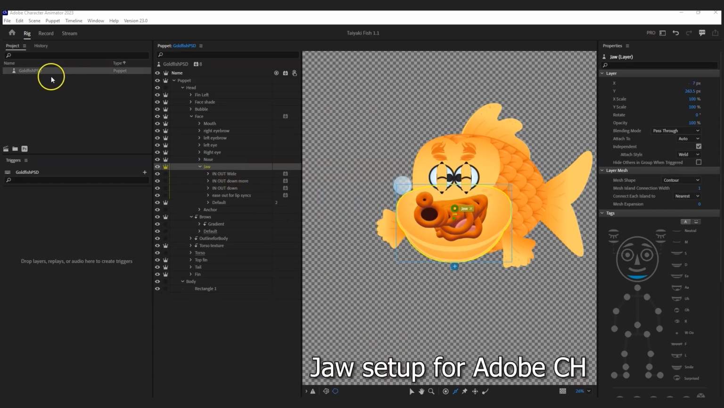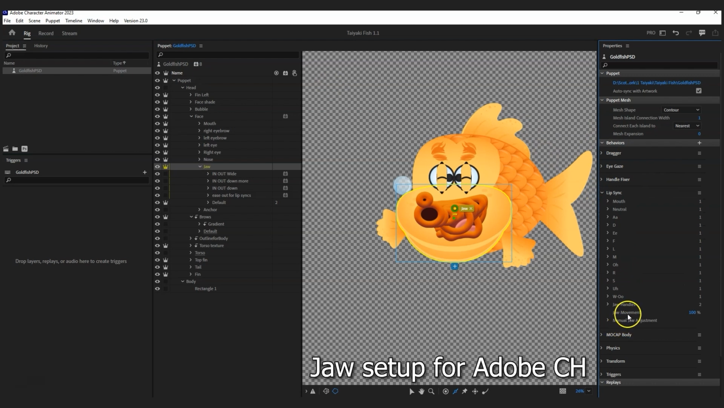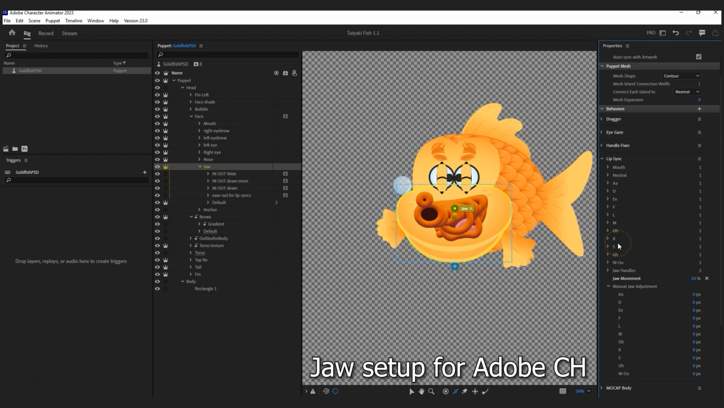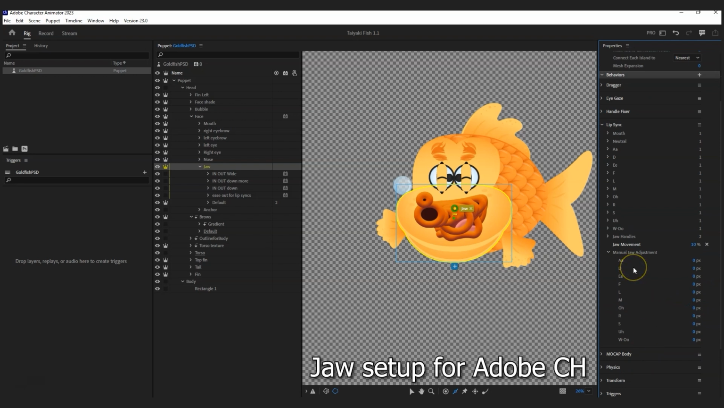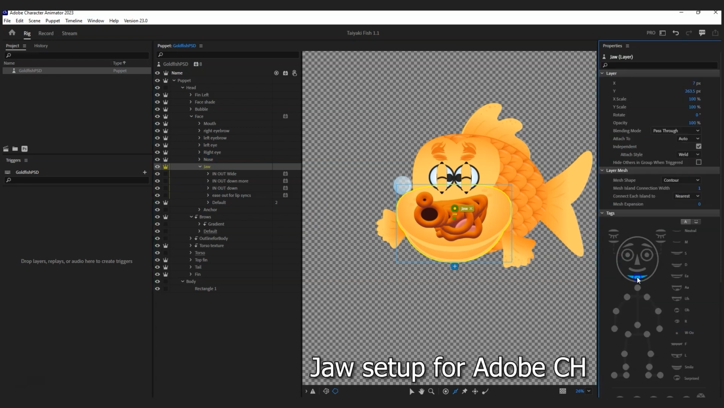And when you're setting up the jaw, what you've got to remember to do is click on your puppet file and then look over here at your lip sync and change jaw movement to 10%, because if it's at 100 it's going to go massively over the top. If for any reason any of the lip syncs don't seem to be moving as you think they should be, or one of them is jarring, you can manually adjust the strength of how much they move up and down with the lip syncing here. And jaw handles too, so I don't want that one affected, so I'll take that off there. I only want it on that one there.